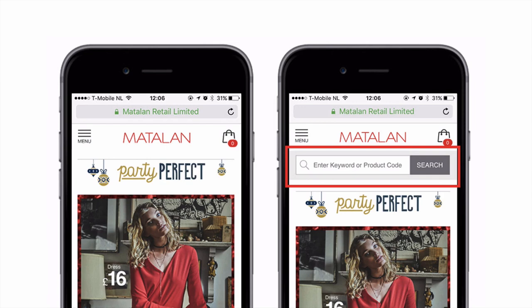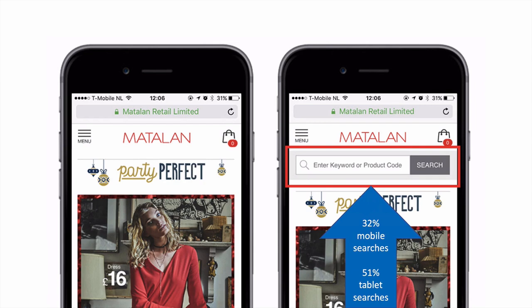So here's an A/B test, and search is a main function. It was missing from the original template, so this A/B test decided to put it front and center, make it really prominent. And we could see that the result was 32% higher engagement with mobile search and 51% more searches through tablets as well.